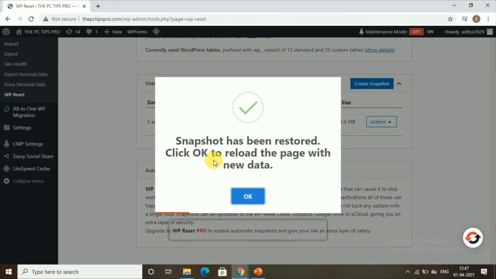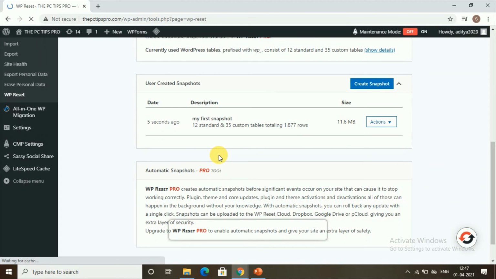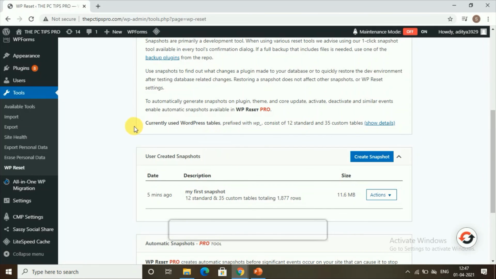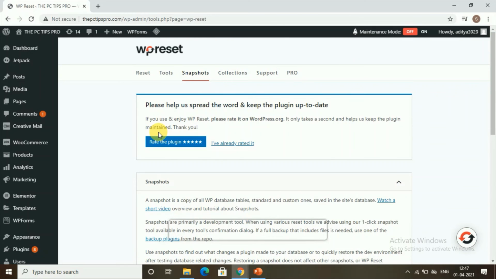Here you can see the pop-up saying the snapshot has been restored. By this, your WordPress website will be back again from the snapshot. Once again I'm telling you, this is not a replacement for the backup, but by using this snapshot you can just revert back to your website again after resetting.